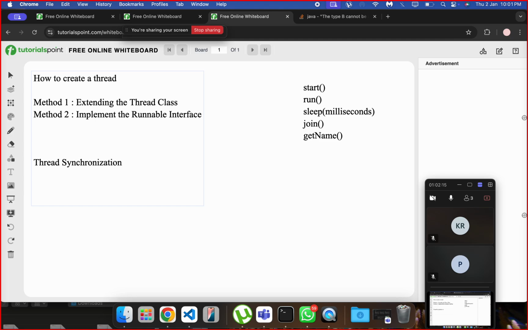Okay, so basically synchronization ensures that only one thread accesses a critical section of code at a time. Basically, you can say it's preventing data inconsistency. Synchronization ensures that only one thread accesses a critical section of the code at a time, and prevents data inconsistency.